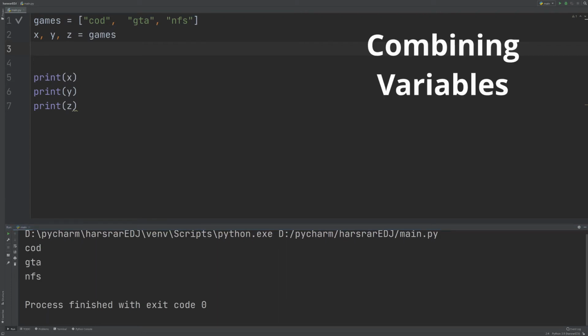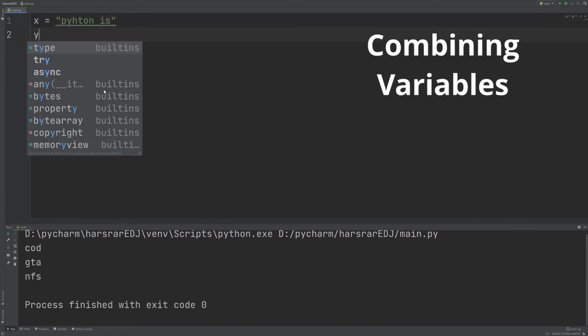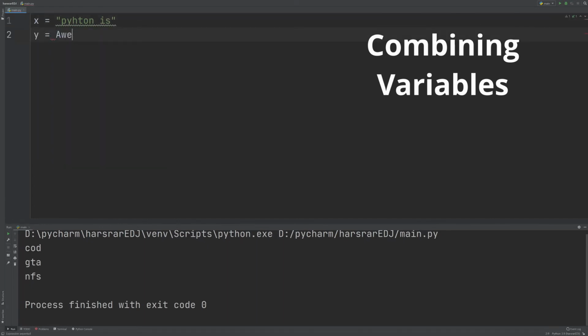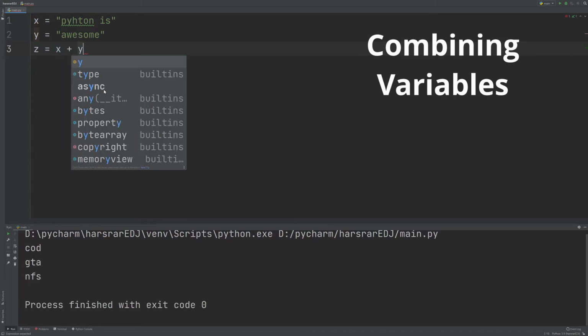Another thing in Python what we can do is we can actually combine different variables. So often the print statement is used to output variables. However, we can use the plus character to combine two variables. So for example, let me say x equals Python is, y equals awesome. Okay, I can write down z equals x plus y, right?